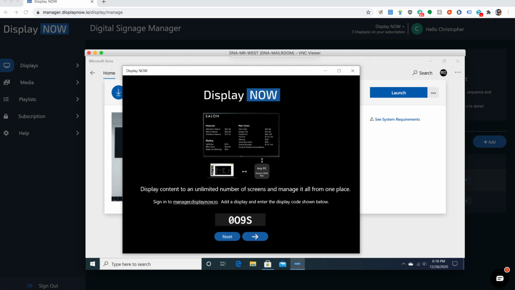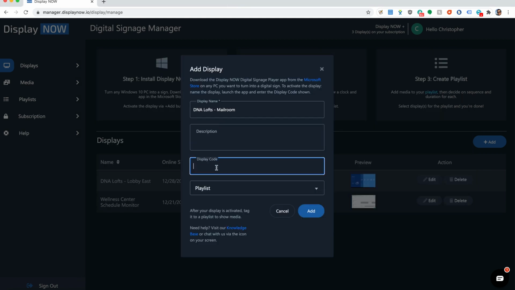So we're going to take this activation code and enter it into the add display dialog into Now Manager. So it's 09S.